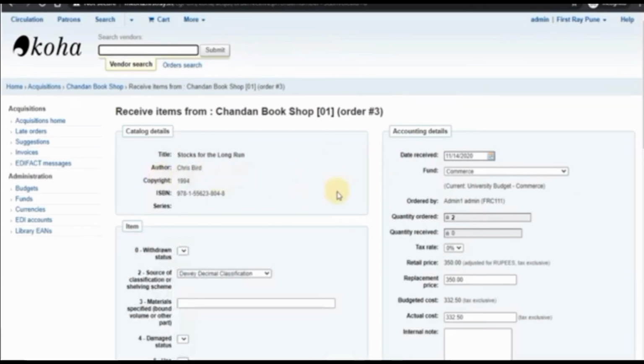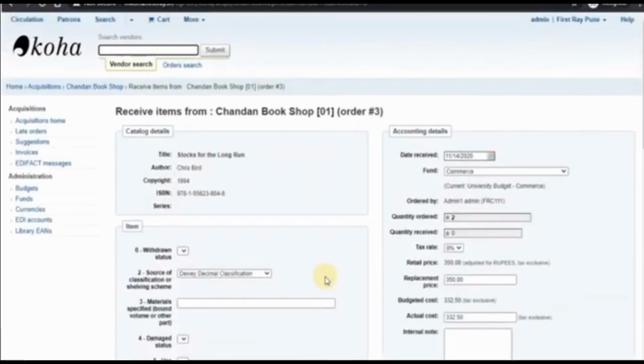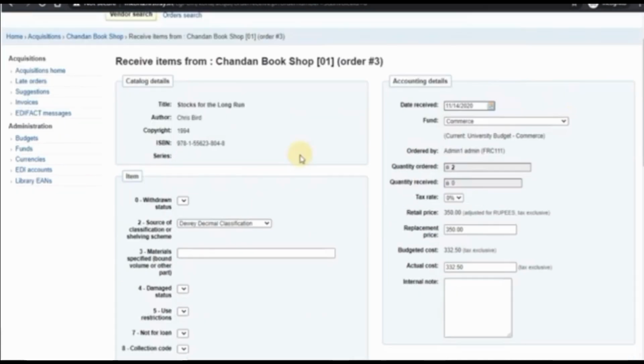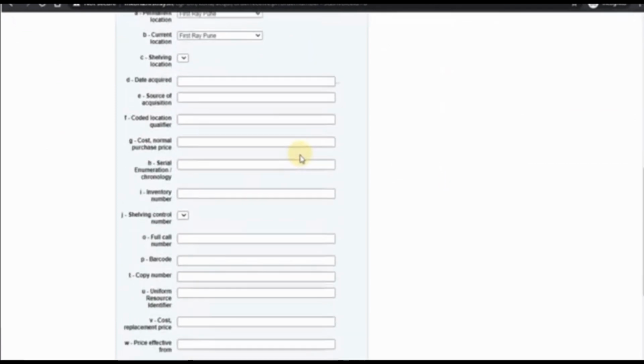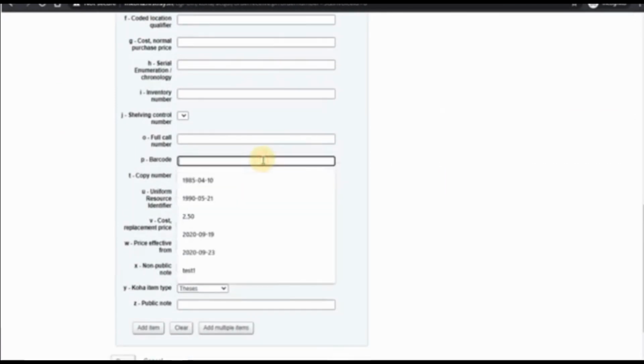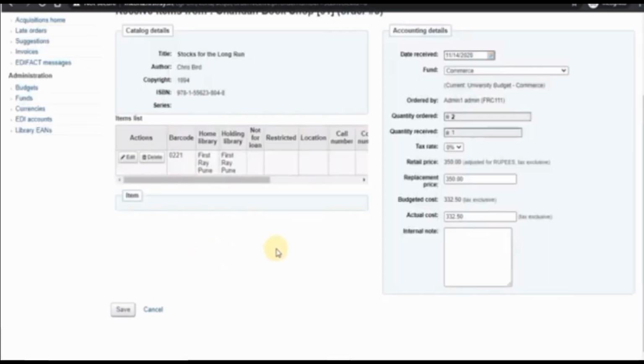It will take us to the next screen where we have to enter the accession number, price details as per the invoice sent by vendor. You can observe that at the left side there is catalog details and at the right side there is accounting details. You have to add accession number in item details. Select the item type and click on Add Item.